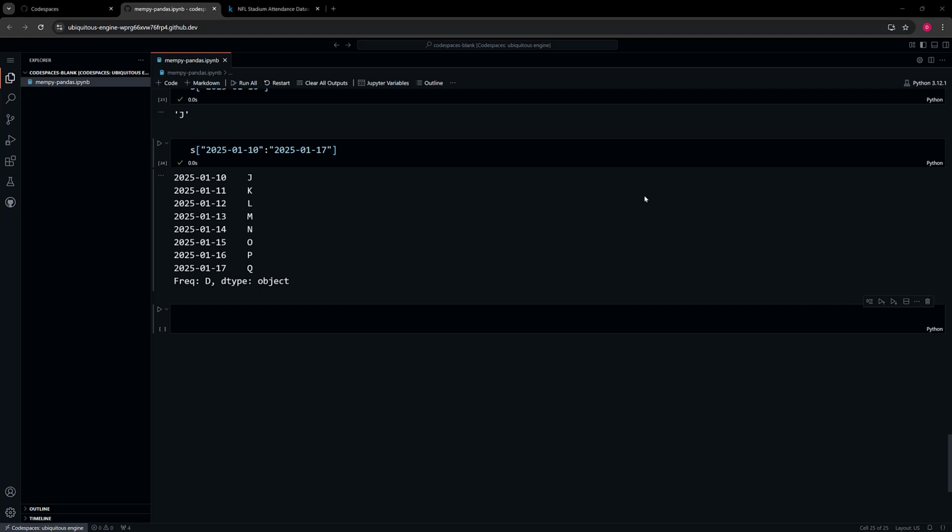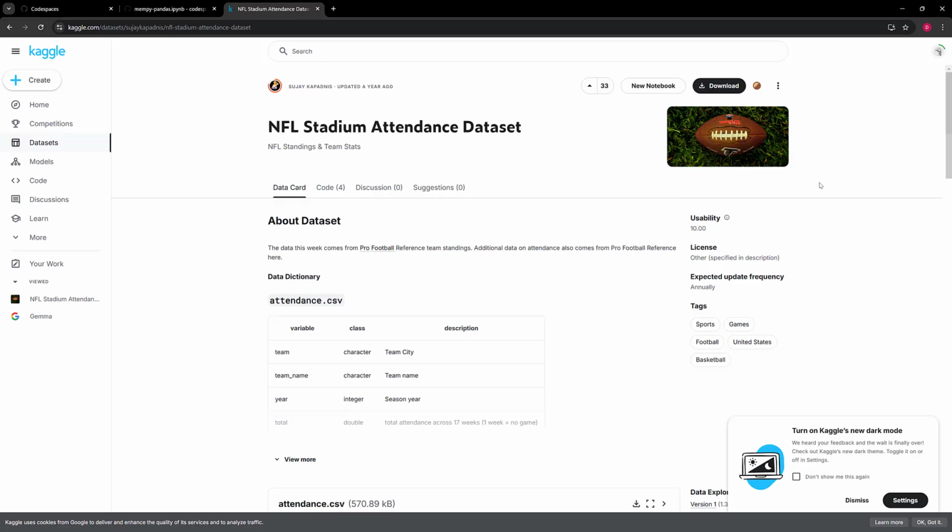In this video, we're going to look at the data frame, which is the other fundamental data structure that we're going to use in Pandas. But first, we need to have some data to use to create a data frame. So we're going to use a file from this NFL Stadium attendance data set on Kaggle.